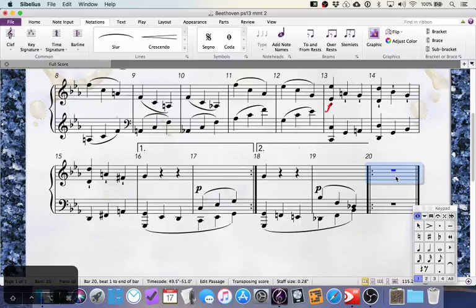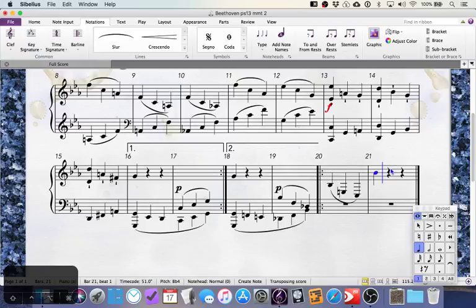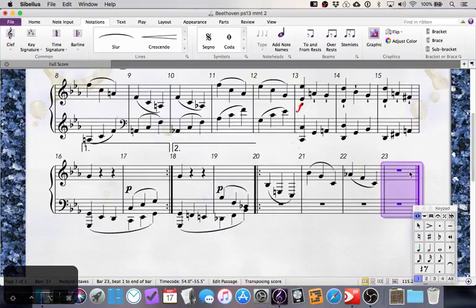Change the page on my iPad. And a little bit more on this page of these terrible cross-staff slurs to go. And here I forgot the slurs, so select the bar or whatever region of notes you need and manually put those in.